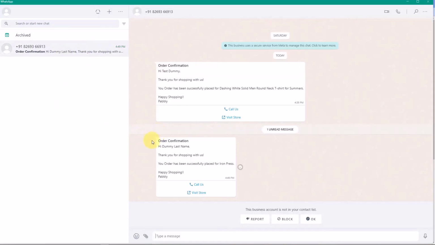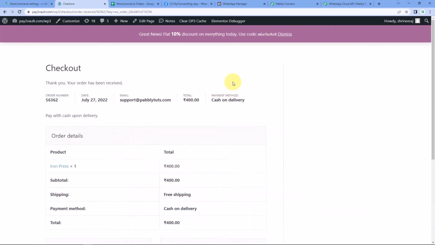This message says order confirmation, hi dummy last name, the very same name of the customer which we entered while placing the order on our WooCommerce store. Thank you for shopping with us. Your order has been successfully placed for Iron Press, the very same product which we have just now ordered with this customer's details. Happy shopping Pabbly. Which means guys, we have tested this automation and it is working perfectly fine in real time as well.